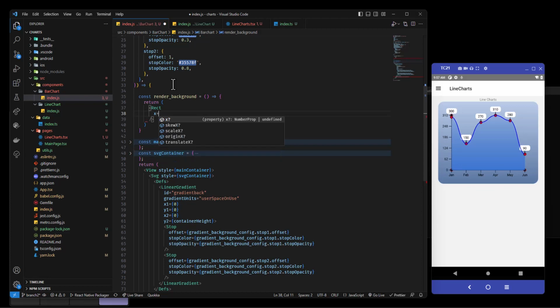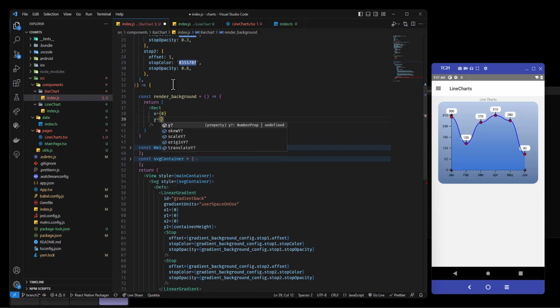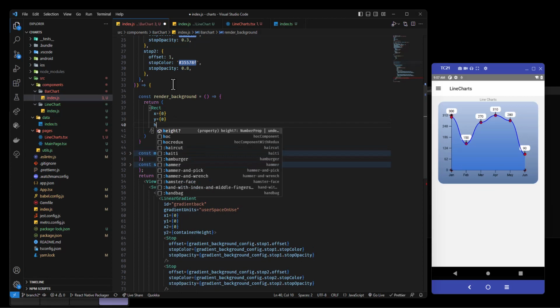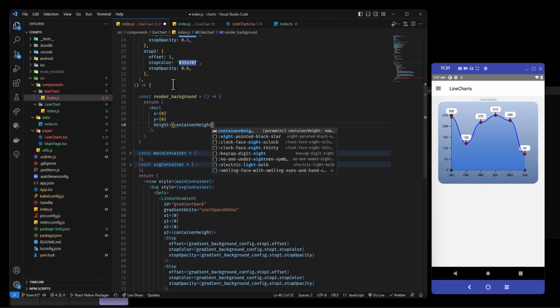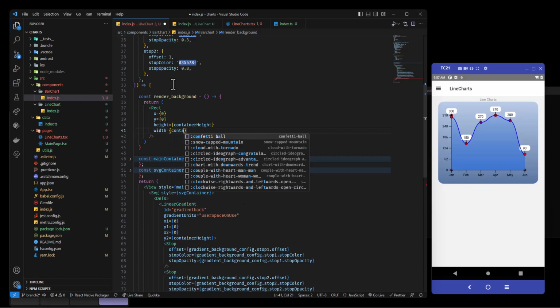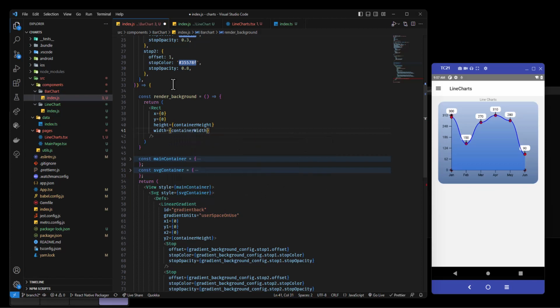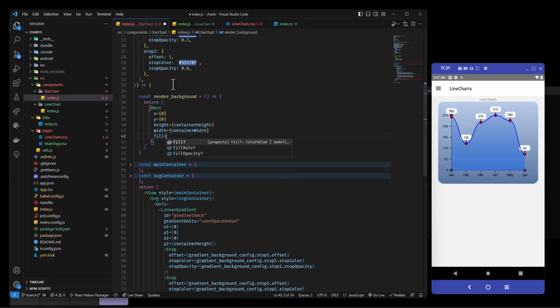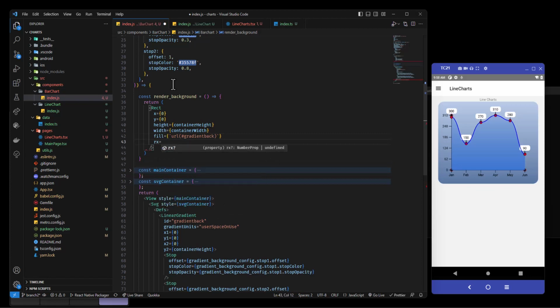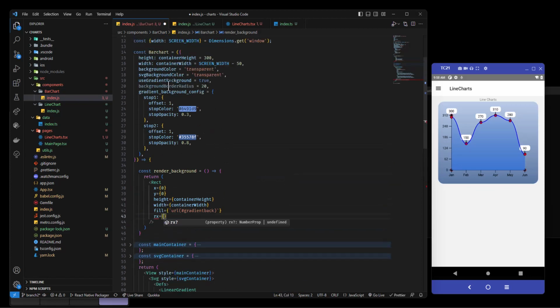We'll say the X is going to be 0, I believe. The Y is going to be 0. Height is going to be container height, width, container width. Fill is going to equal some backticks, URL, gradient back. And Rx equals background border radius. Let's save that.